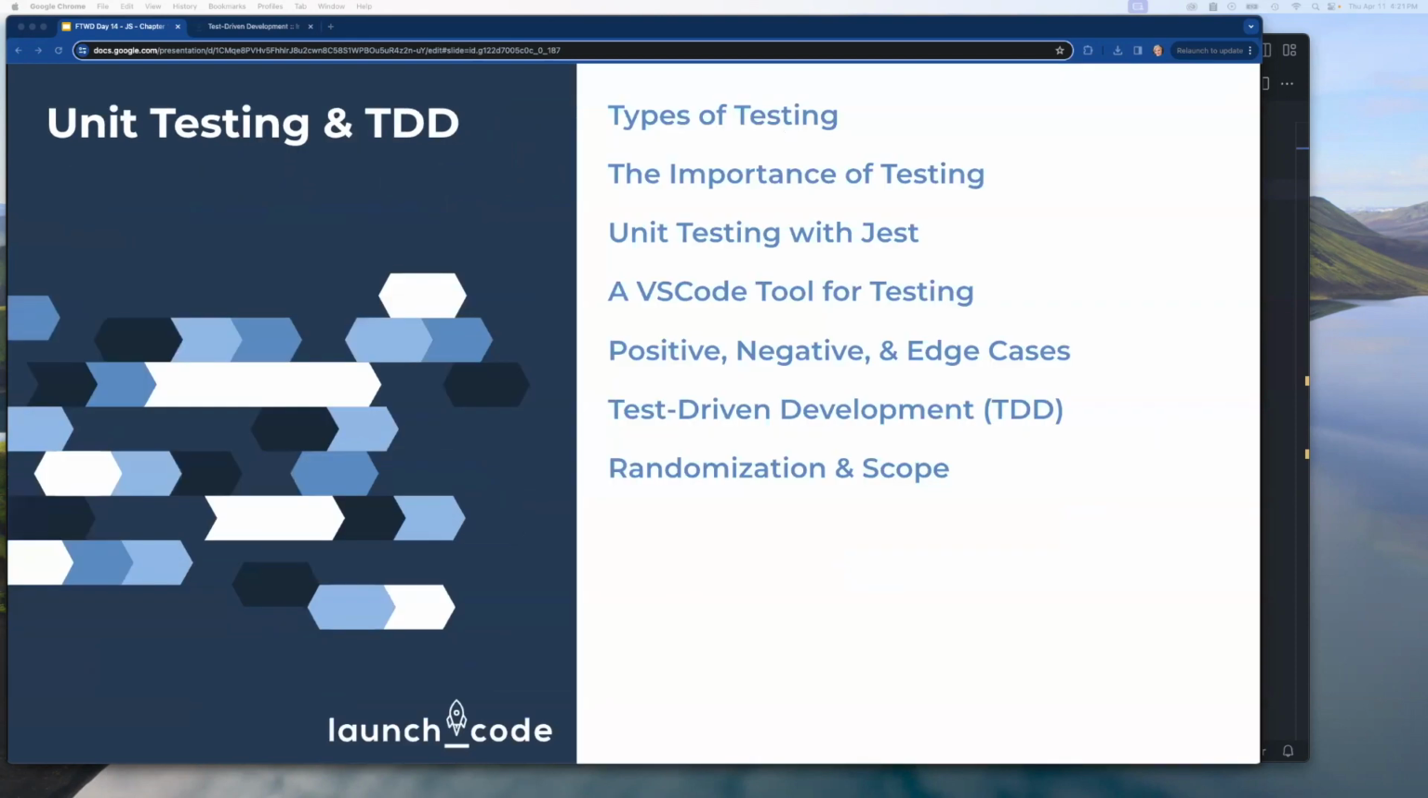I'm going to talk about the types of testing, the importance of testing, specifically what unit testing looks like with Jest, a Visual Studio Code tool that will help you with your testing, the idea of positive, negative, and edge cases to help you think through how you're going to write your tests and test your code in different ways, test-driven development, the process of actually writing your tests before you code the code that will satisfy them. And then the last thing is a little bit of a bonus topic.